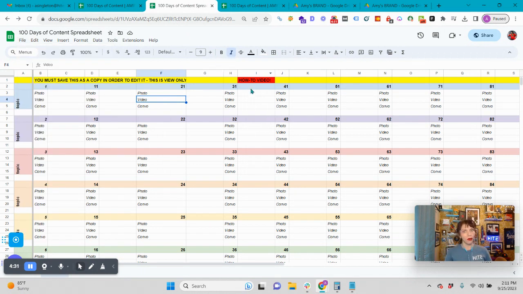Also, this how-to video, if you're watching it, you probably know, but it's right here in this red spot. So save this as a copy. Over here, you're going to want to write out your topic. So if that's relationships, type the relationships there. And then here is where the magic really starts to come in.